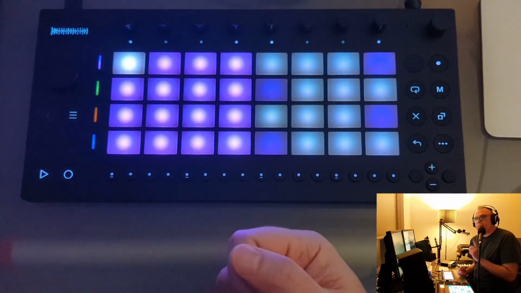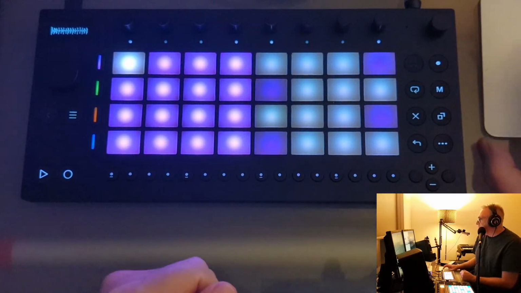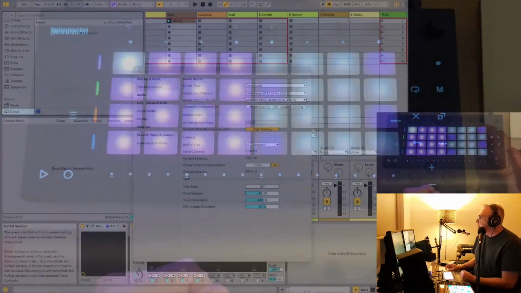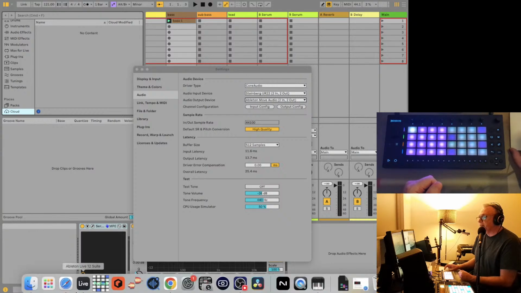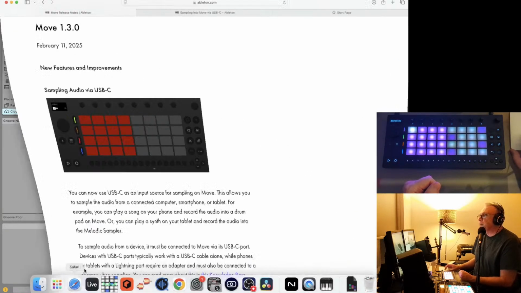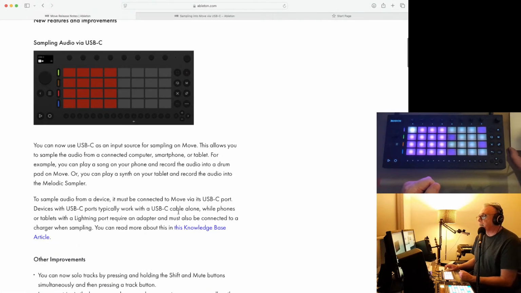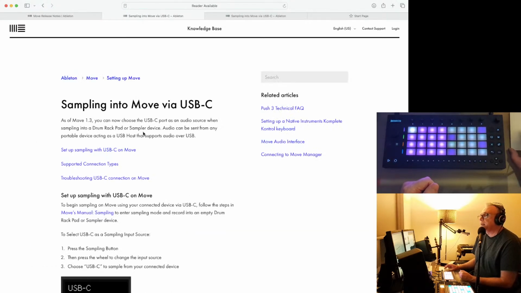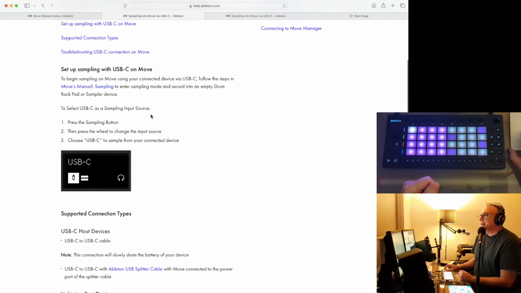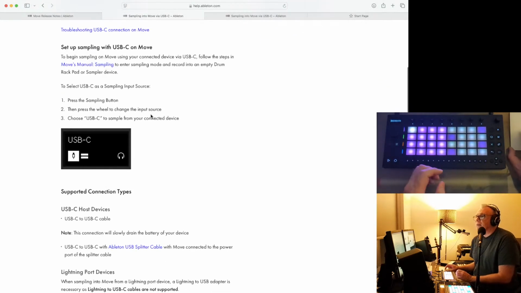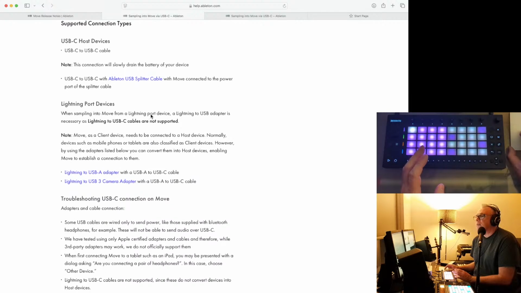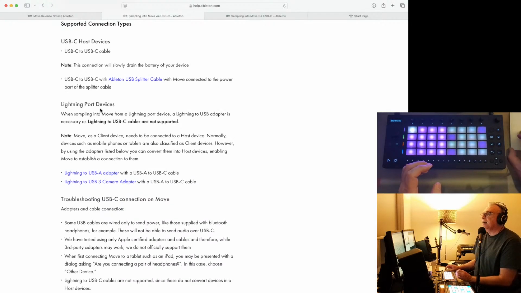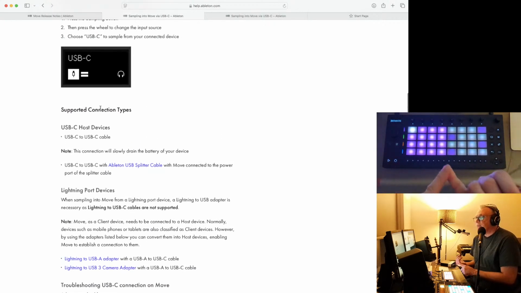You can do it with your phone, and that's where it gets complicated. I just want to look at some of this here. The phone I wasn't able to get working, and they mentioned in the knowledge base here that there's a few things in here. So this is sampling, and then this is a part here. I tried with an Android phone and I tried with an iPad, and both did the same thing.